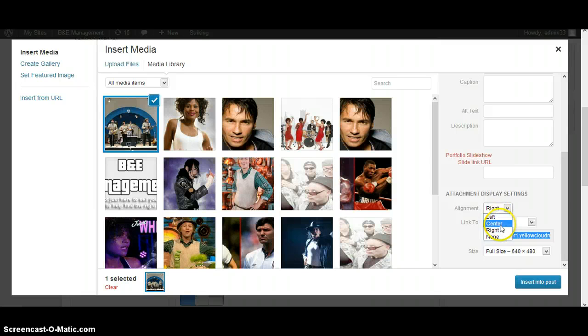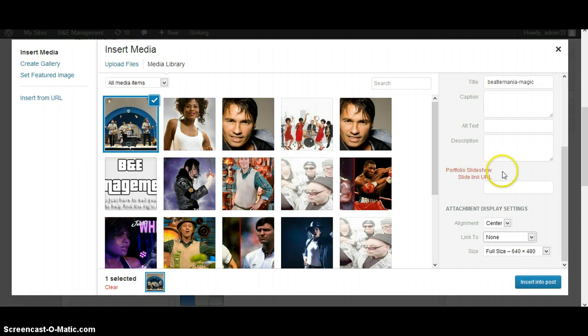So alignment, we can put center. If you want it on the right, you click right. If you want it on the left, you click left. The more you play about with it, the more it will become apparent to you. It's quite easy. Link to, I don't like to link to the file. I like to just have it there, so they don't have to click around to see it. They can just see it on the page.